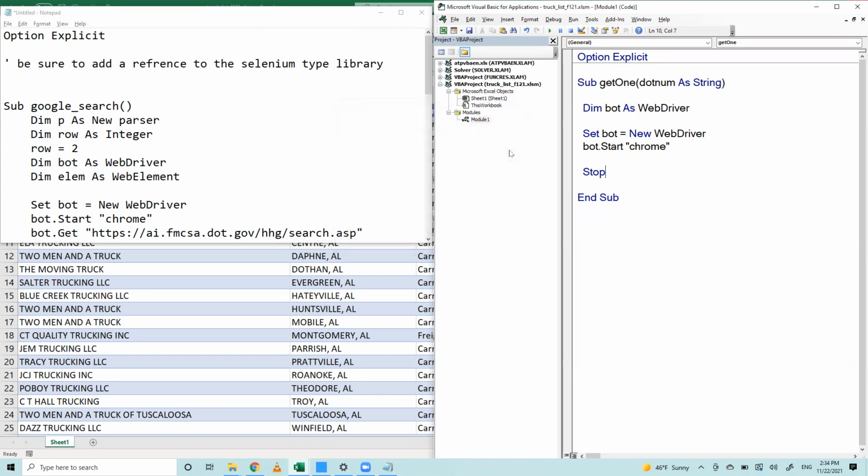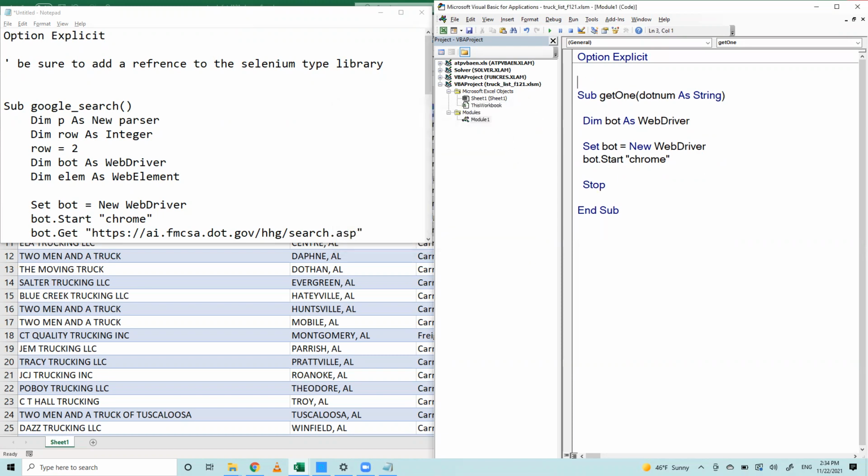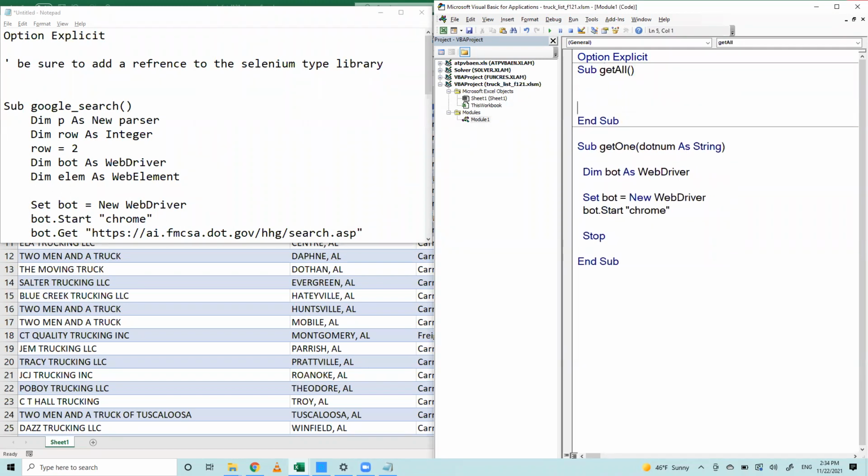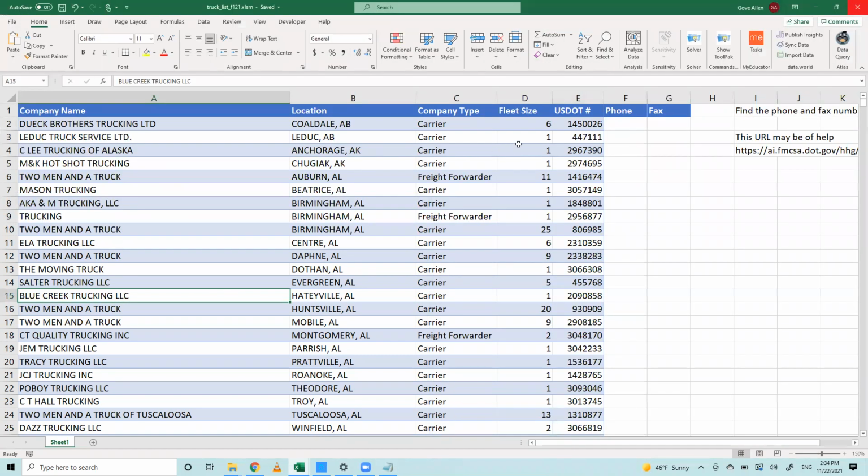Whoops, I'm going to have to make one to run this and actually pass it a number. So another sub, why don't I call this get all. Here's the one that we would write a loop to go through down that column and control it. We're not going to do that in class today. That's something that you could do, but what we're going to have it do is call this one, and we'll pass it then one of these numbers. I'll just go ahead and choose the first one.